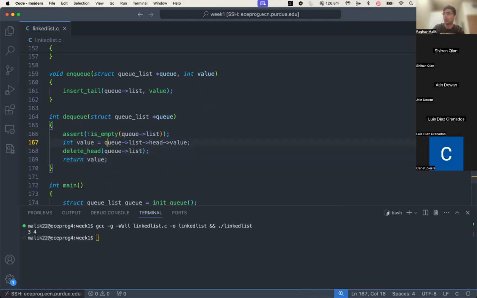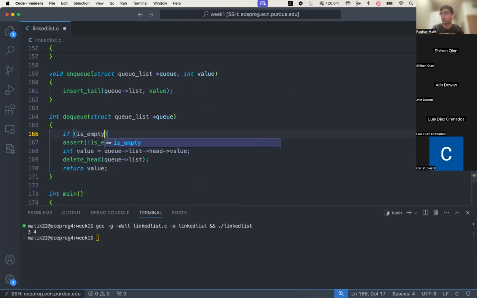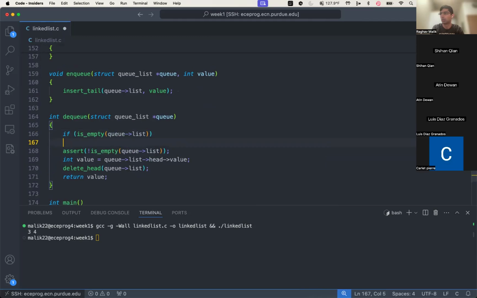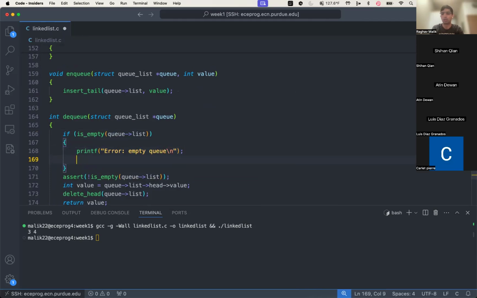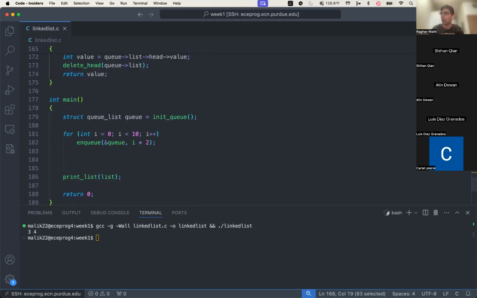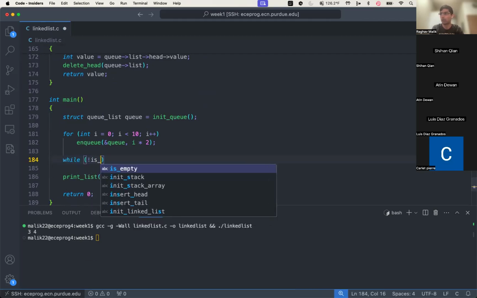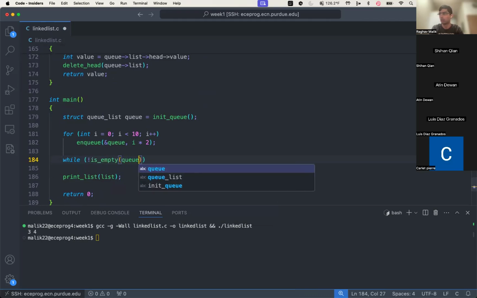Or we could say something like empty, and then that, or we could return some sentinel value, or we could do something like that. Let's leave that up, maybe. Okay. So maybe I'll say while not is empty queue.